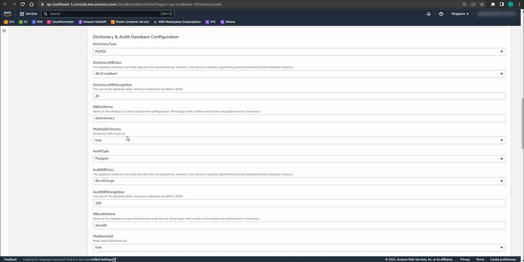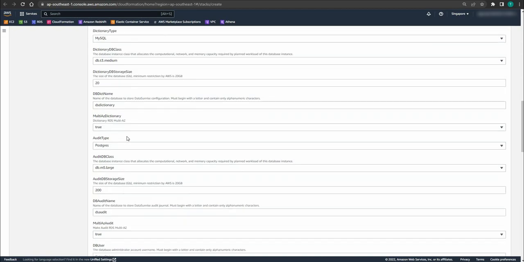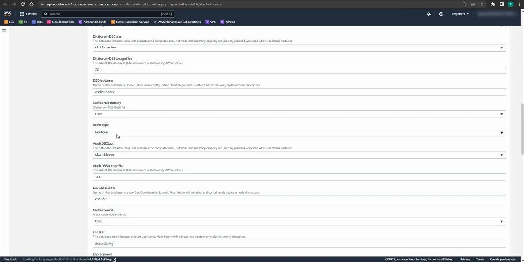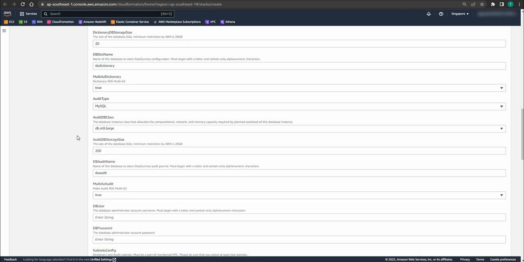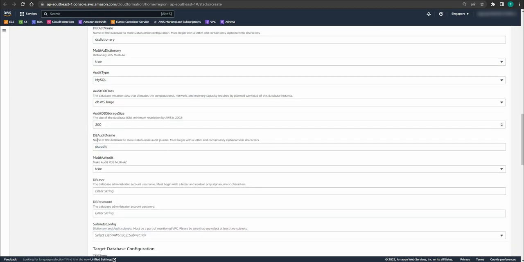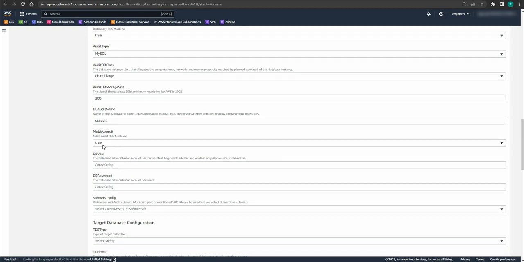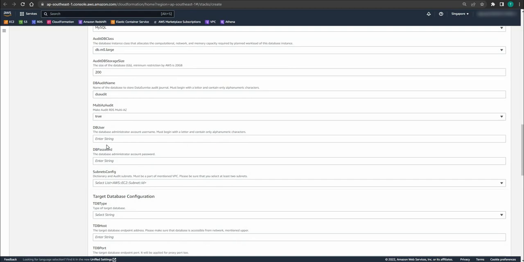And I proceed to configuring my future audit database to let it be MySQL 2. Let it be the smallest class. Default storage size. Default name. Multi-availability zone is true. And now I need to set a username and a password for both dictionary and audit databases. Okay, let it be this and a password.